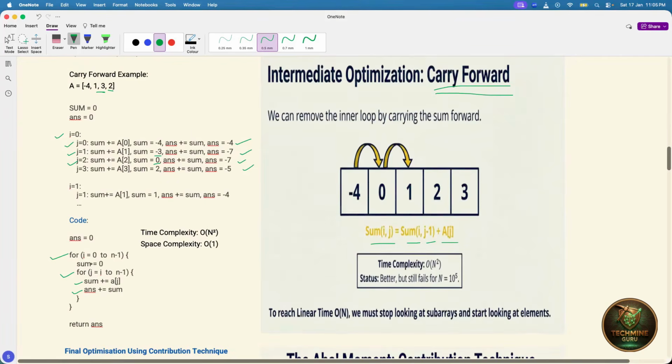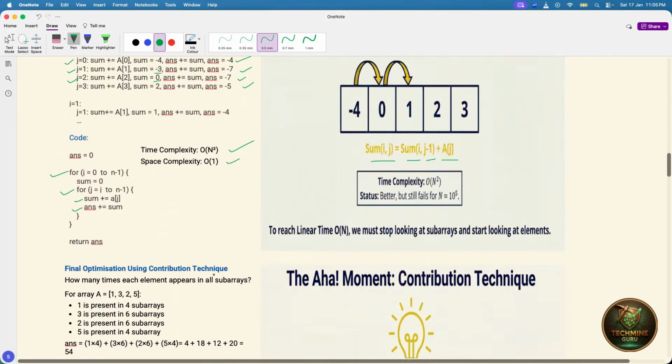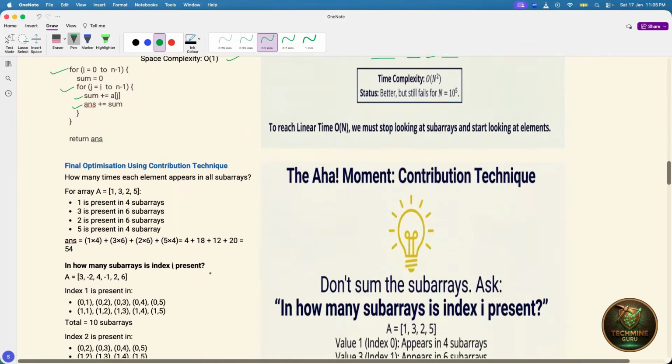Since we are running two loops, this technique will also give us O(n) square time complexity, and since we are not taking any other extra space, it will give us space complexity as O of 1. Now we can do much better than this. So the final technique which we are going to see will be the contribution technique.